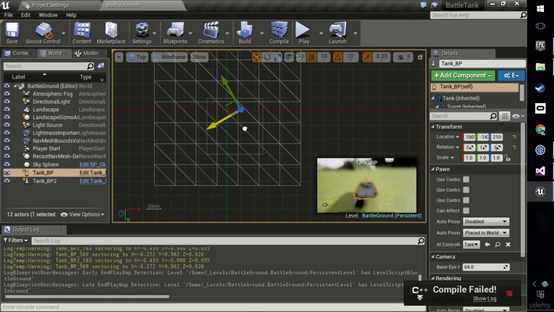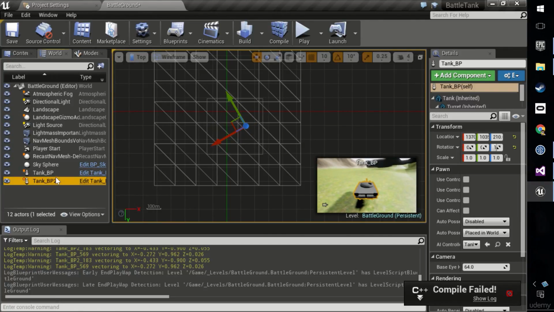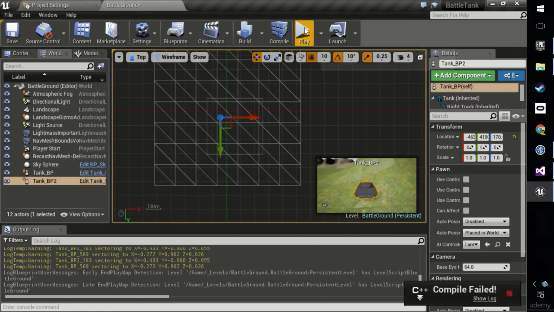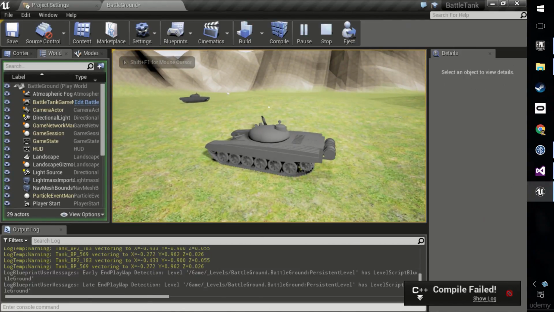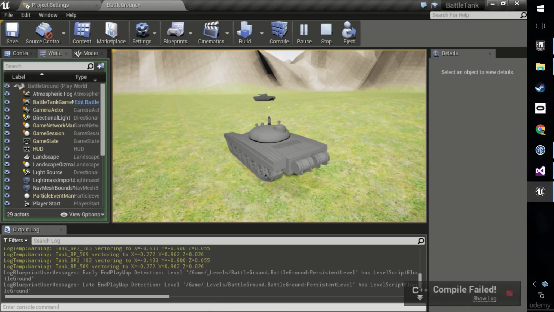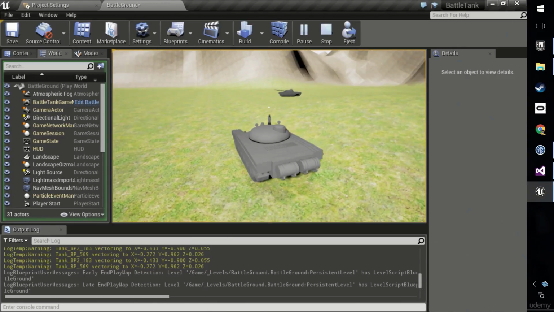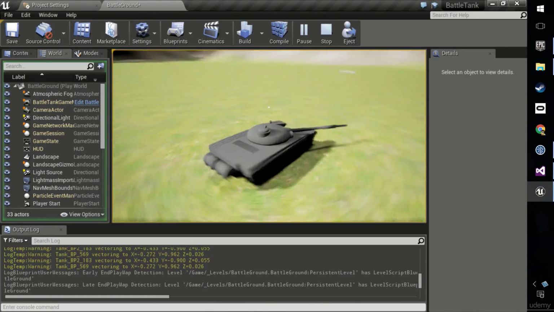Not that close to us. Let's move it a bit closer. And tank BP2. Okay, let's have a look then. Oh, look, here it goes. It's driving forward, and then it's oscillating back a little bit, and it's kind of moving until it's side on. Let's have a look at the other tank.